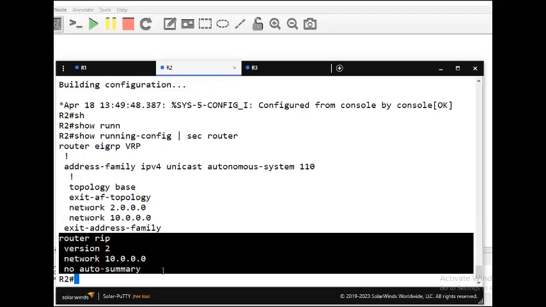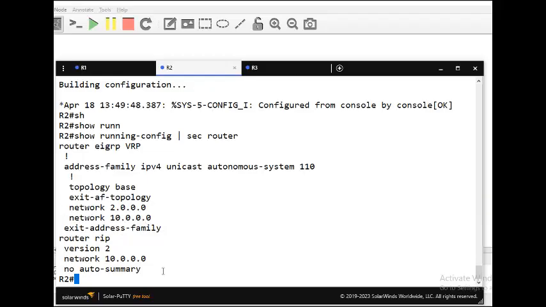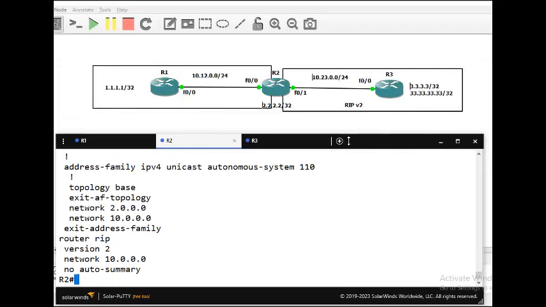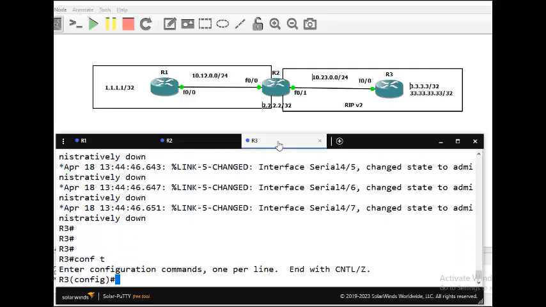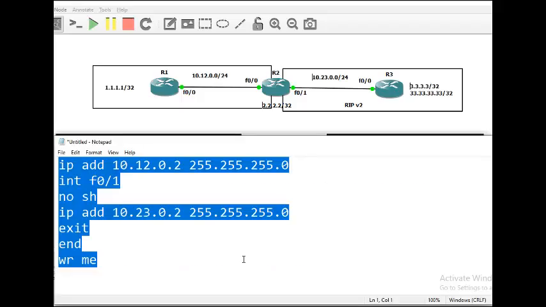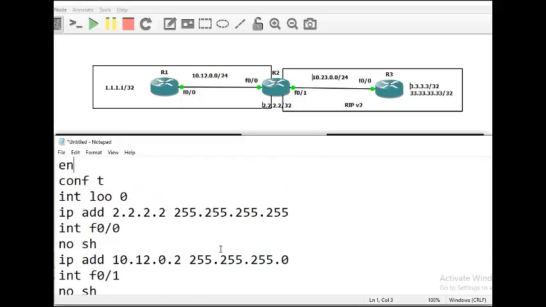Next, I'll go to router 3. Okay, router 3 needs IP addresses on the interface, so let me first finish the notepad. I've got 2 loopbacks on router 3.